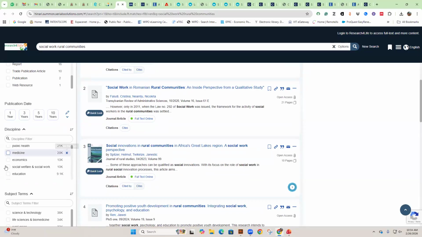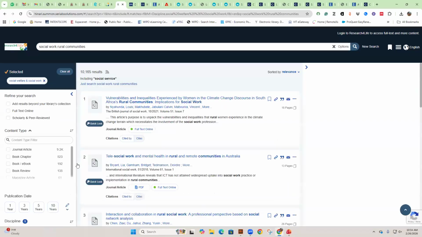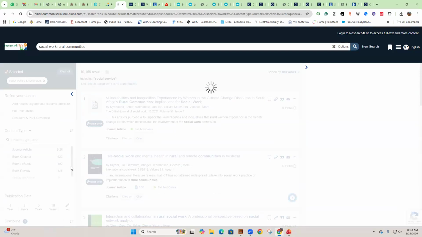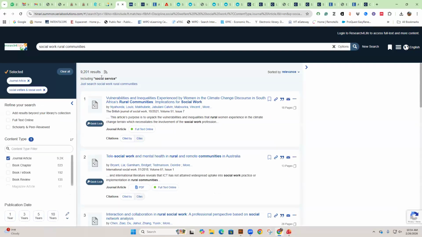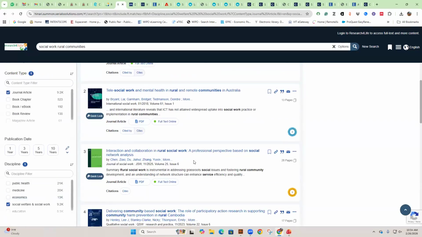So if I'm looking at it in terms of social work and social welfare, it will break it down to 10,000. And then if I'm looking at only journal articles, I select that, and then it will give me 9,201. Still there are many.